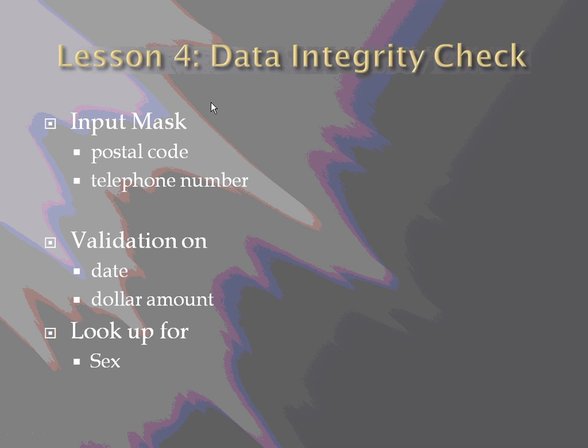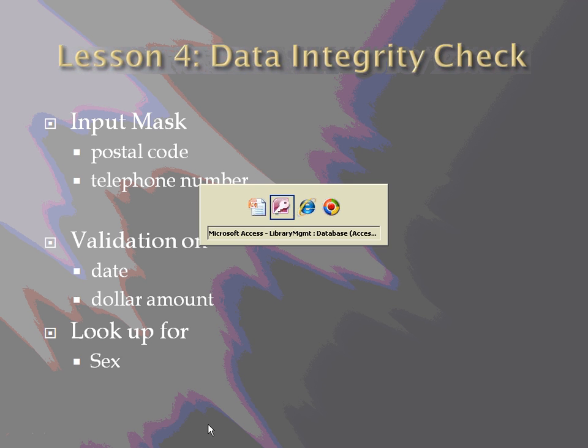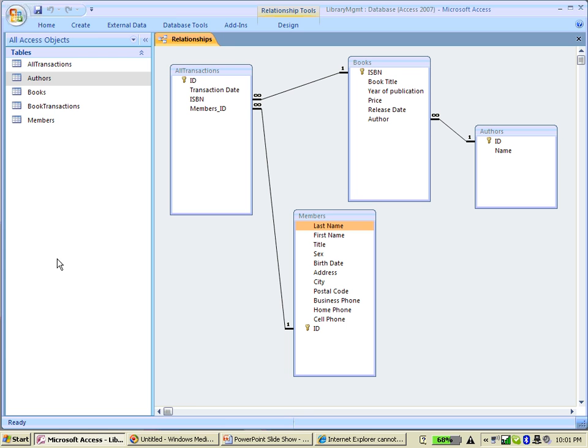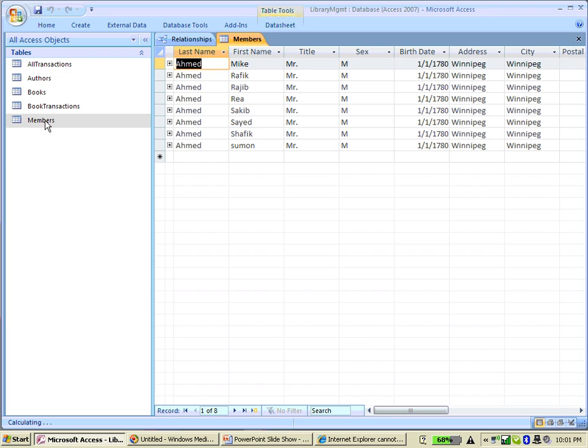Okay, now we will be using some data integrity checks. I think we want the postal code to always look like a particular format, and if something is not according to that format, the data will not get accepted or an error message will be shown. For the telephone number, same thing. So let's get back. For postal code and telephone number, those belong to here.